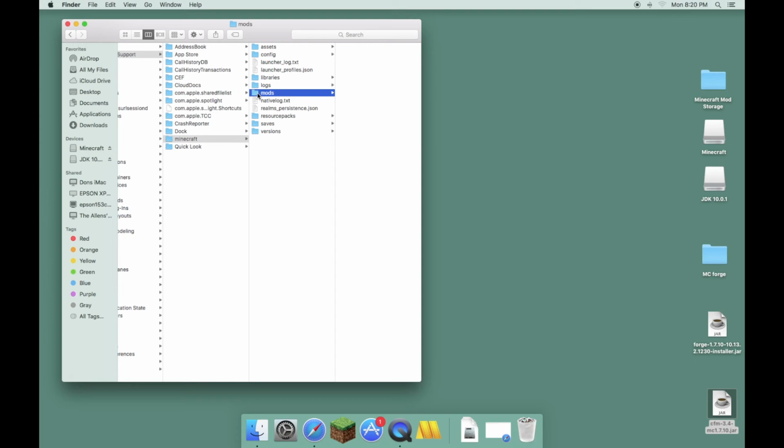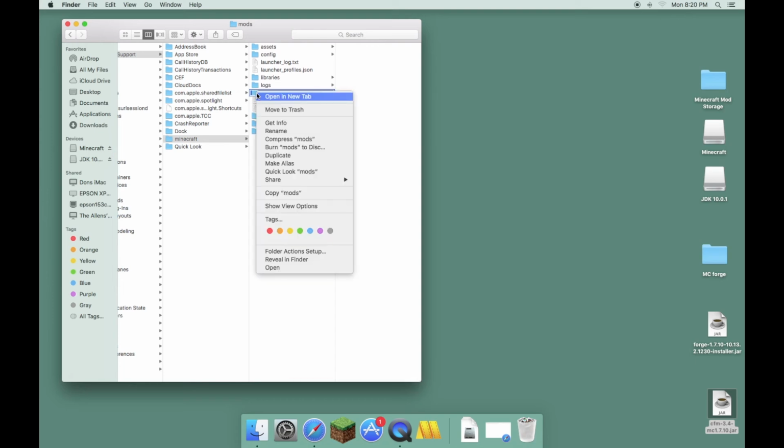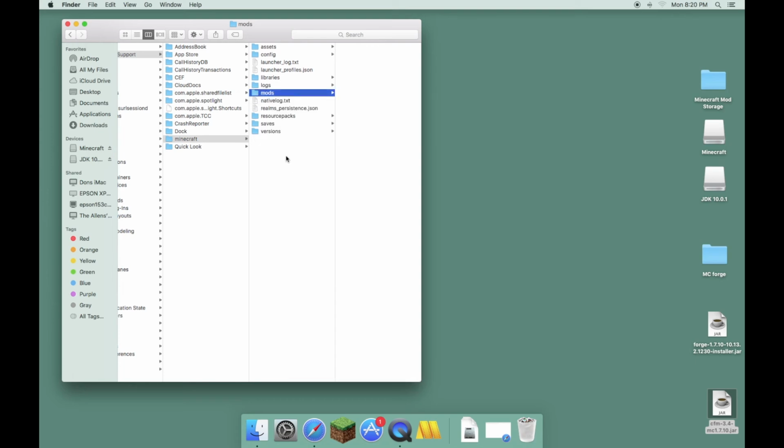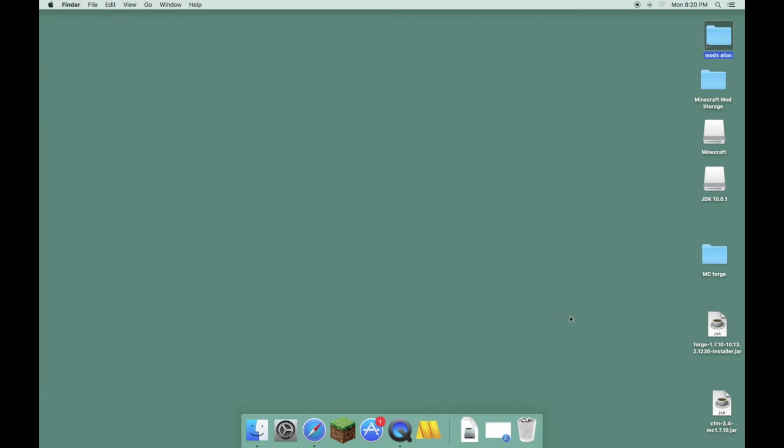Being that you don't want your children in here, what you want to do is right-click this, make an alias, and pull this alias over to your desktop. Close this out so it's gone, and you take the mod or the JAR file and throw it in that folder.